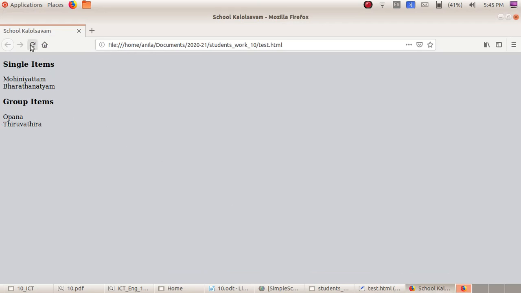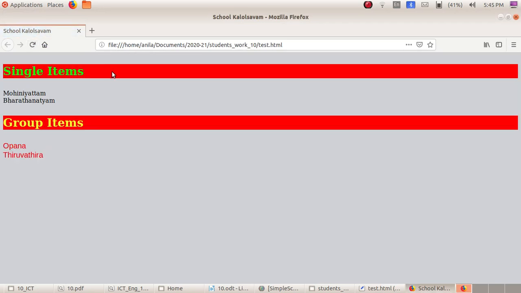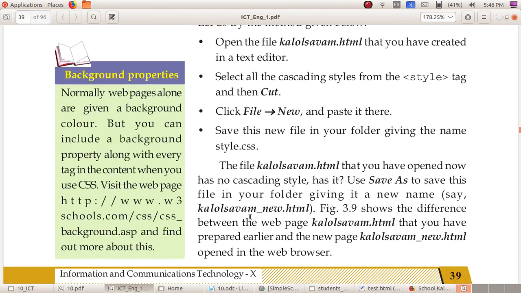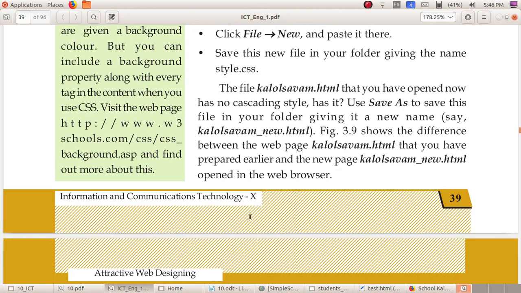Take school Kalolsavam, then refresh it. See, all the changes came back. Okay, how does it happen? When we have given the link with the style.css file. Okay, so I hope you understood this. This is very easy, isn't it?